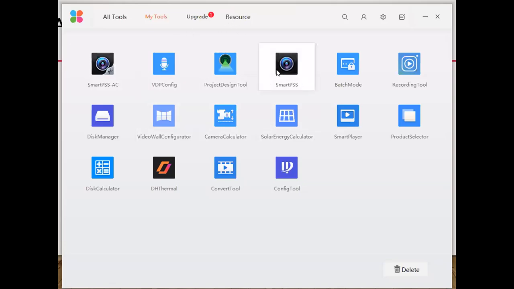The same way we have Smart PSS standalone, Smart PSS installed differently. It is bundled in this software. So we have VDP for intercom systems. We have project design tool. This is a very important tool, maybe for your site in designing and creating those good designs for your client. So this one is a very, very handy tool. Smart PSS, we have batch mode. Batch mode is a software that is used to do large sets of configuration for devices.